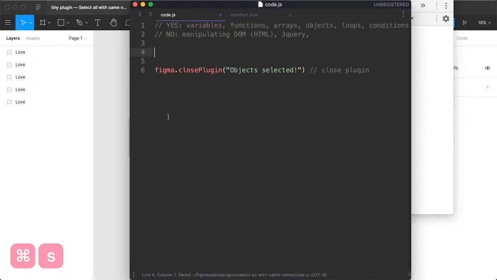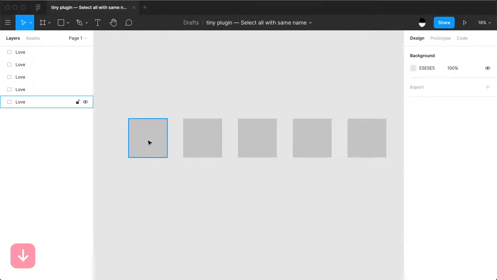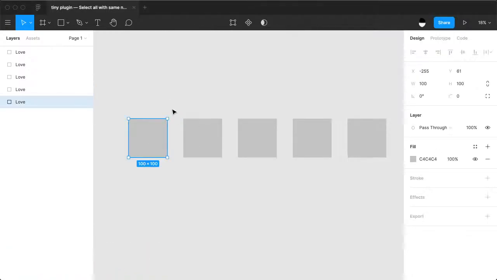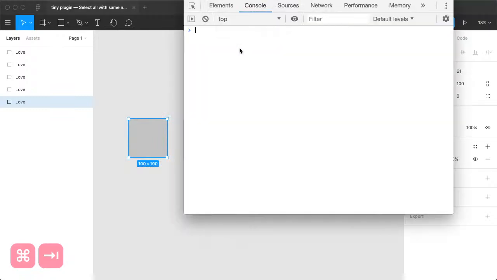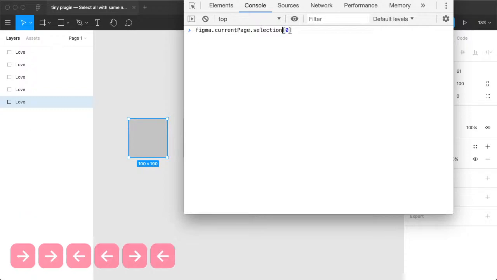Now, let's go here. And in the code.js file, we can write the same thing. But this code doesn't do anything right now. By the way, I'm pressing up and down to go between commands which I typed previously. So now, how do we access the name of this object? We need to do this. selection[0]. Square brackets mean that we are accessing the item in the array.